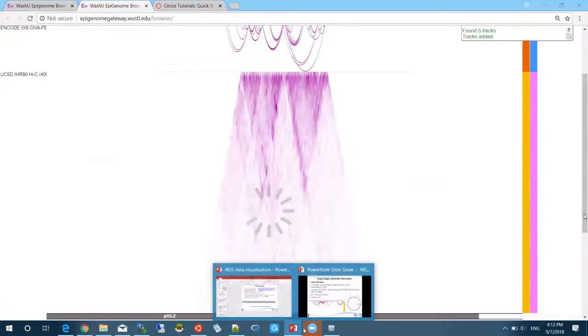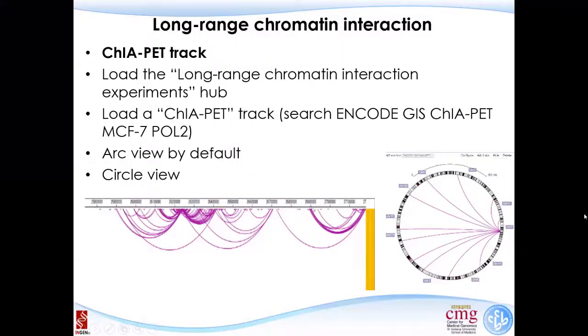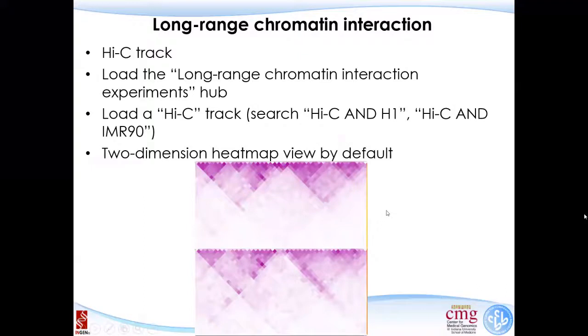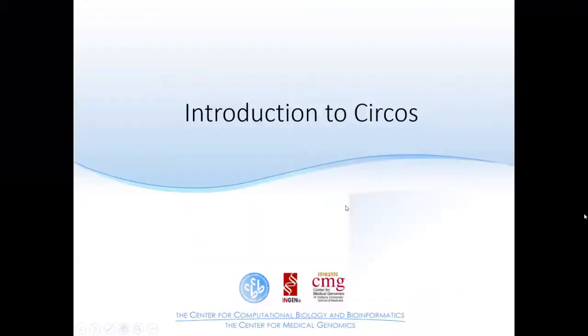So this is by default a 2D heat map to show the interaction between long distance ranges. This is very powerful. We have not seen any other genome browser yet that can support long range interaction. And the circle view is pretty cool, and also for the chromatin Hi-C seq data. Those are three. A linear genome browser can show all the chromosomes aligned in one line, to see all those arcs one by one. This is more like showing it linearly.